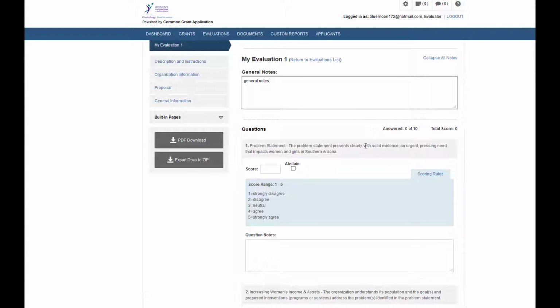Following that, there are the questions that have been set up for evaluation. So this first question is problem statement. The problem statement presents clearly with solid evidence an urgent pressing need that impacts women and girls in Southern Arizona. As you can see here, this is a free-form numerical field, and here we have the description of what the scoring range is. So a 1 indicates strongly disagree, 2 indicates disagree, 3 indicates neutral, 4 indicates agree, and 5 indicates strongly agree.